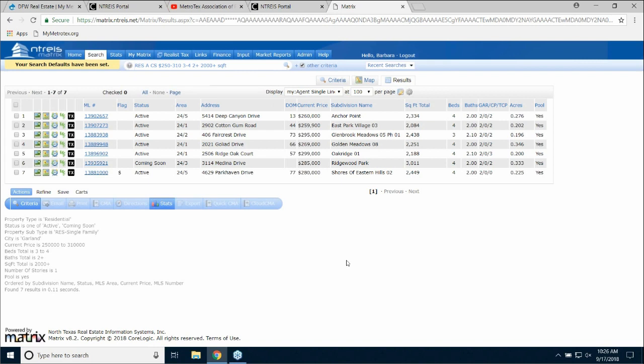All right, so we've looked at the one-liner, we've done a search, we've looked at this one-liner. Now the next little portion we're going to talk about is what happens when you click on an MLS number. When you click on an MLS number, we're going to get a lot more detail about the property. So here we go in the next section, looking at the entire MLS listing.